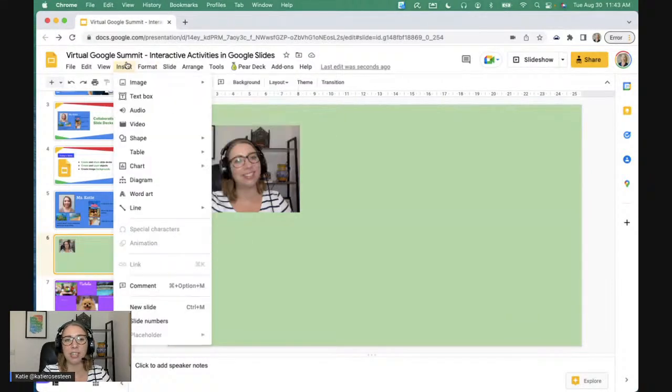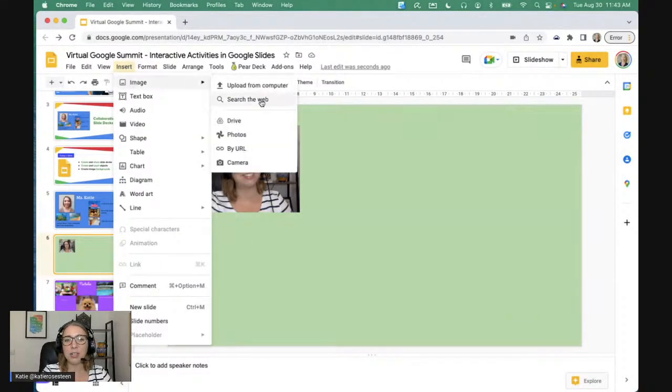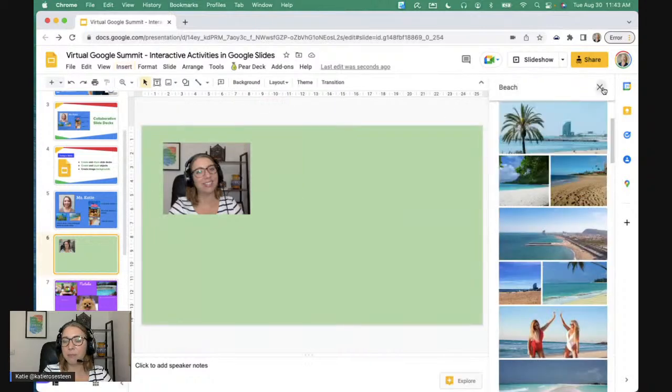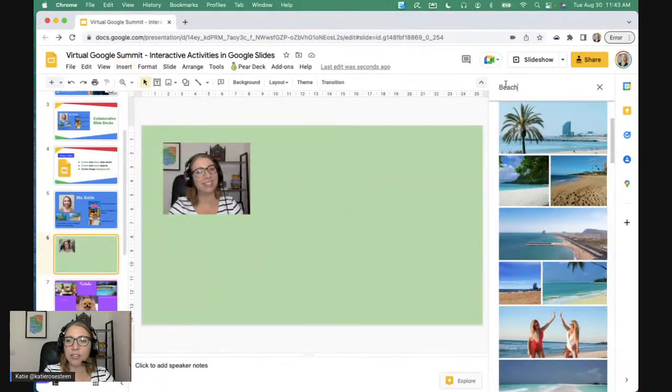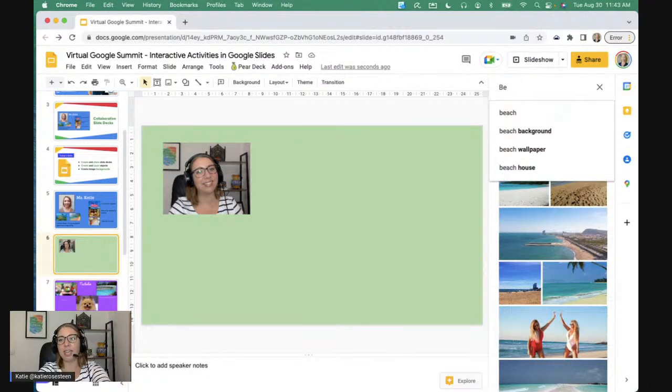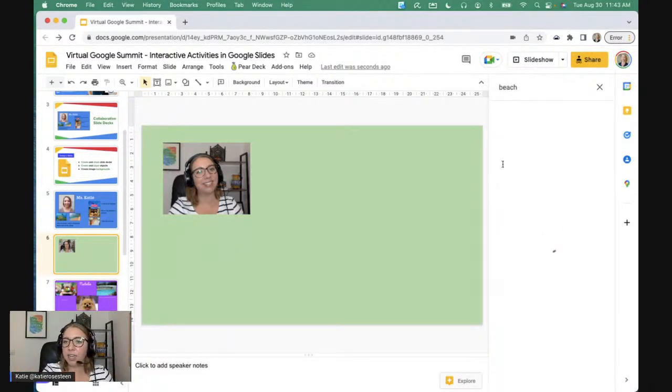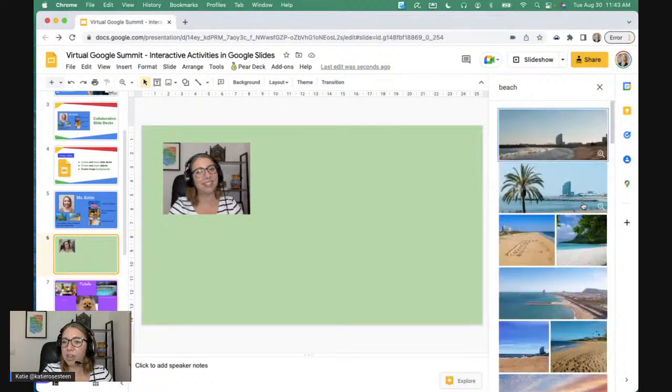So I'm going to go up to Insert an Image, and I'm going to choose Search the Web. Okay. Oh, sorry about that. One more time. And so I already have beach built in because I like the beach. But up here in search for images, we can just do a normal search the way you would. So I would like a beach picture. So I'll hit enter and see what comes up. So I'm actually based in Barcelona. So these are some nice pictures of the Barcelona beach. So I will include this one.